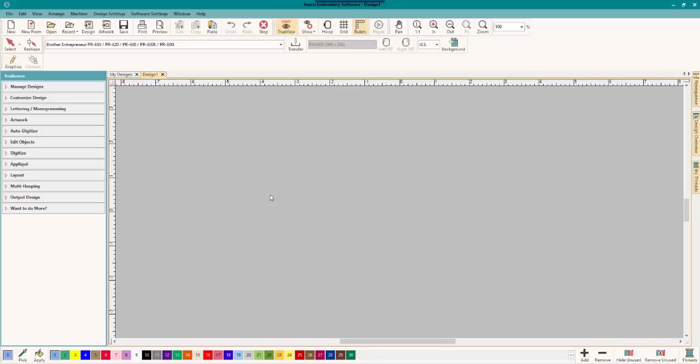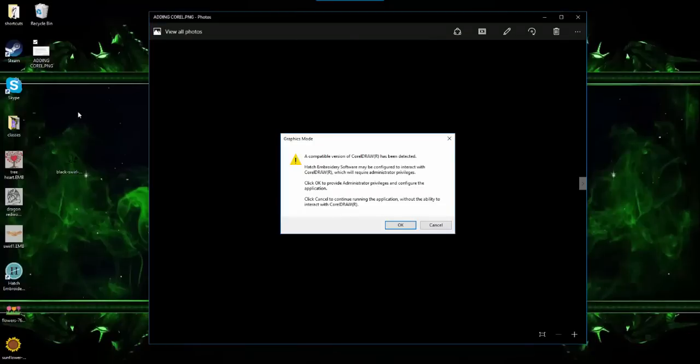So what I've done is I've loaded up Corel, and close your Hatch or Janome or Bernina, load up Corel, and when you go ahead and go back in, you get this warning, and this is how you know you've done it properly. Graphics mode, a compatible version of CorelDRAW has been detected. So you can go ahead and say yes. I've already done it, but of course I just took a picture so you guys can see, so you don't have to worry. And it's just giving it administrative privileges to work when you work with Hatch.